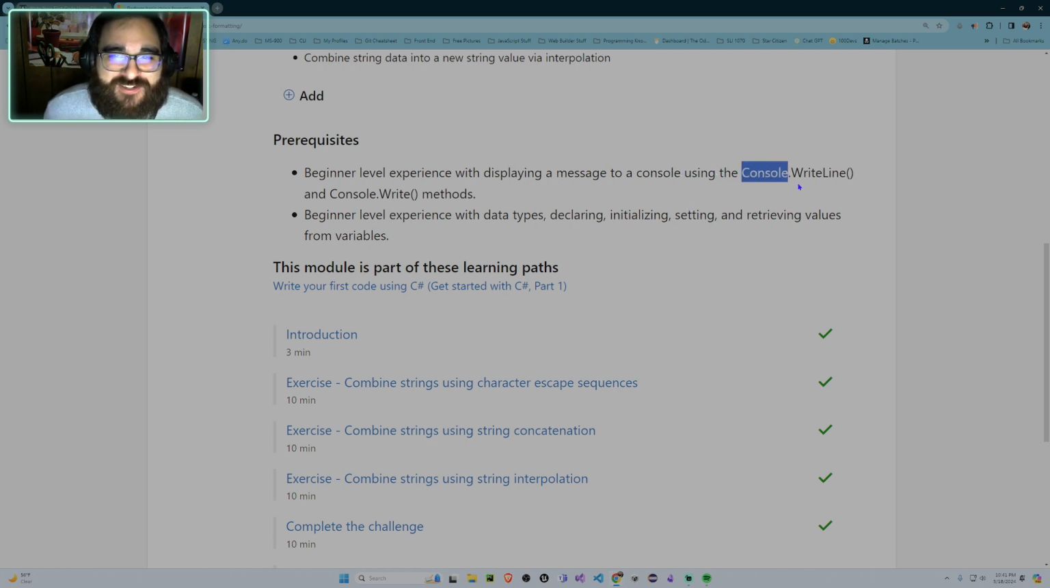So this is a class, console, and then dot is a, oh man, I'm already befuddled with that. Thanks for coming. And then WriteLine is a method, and a method must always include parentheses.